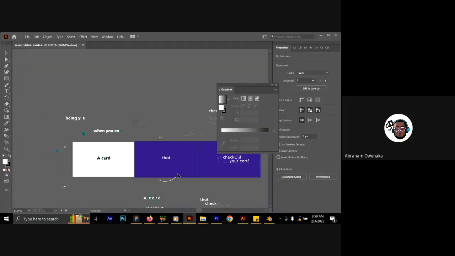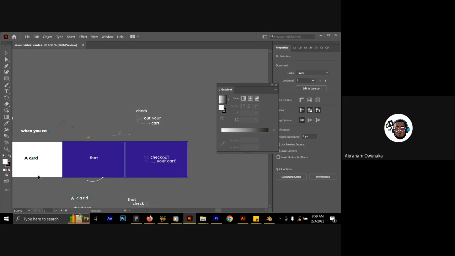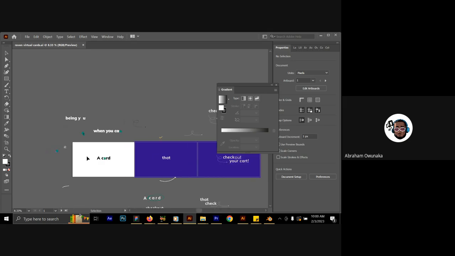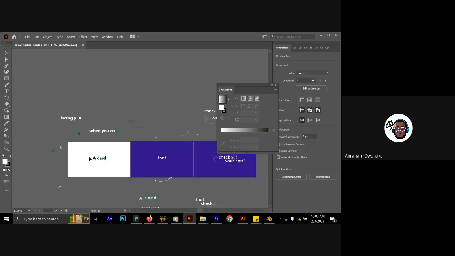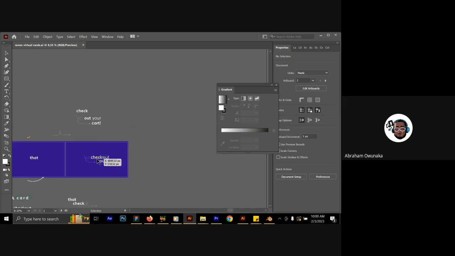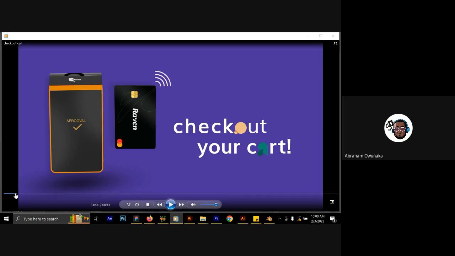So look at this now. At least for my style frame, if you can notice, even though the literal elements and those images are not showing here, at least I've gotten the flow of what I really want to do. This is how I want to present my information, a card, that check out your card. Then if you look at the animation, I followed that flow. Your style frame doesn't need to be so much detailed, but at least let me help you understand the direction.